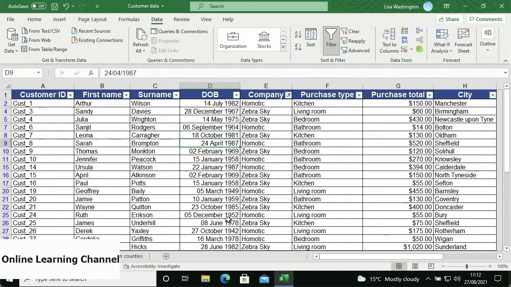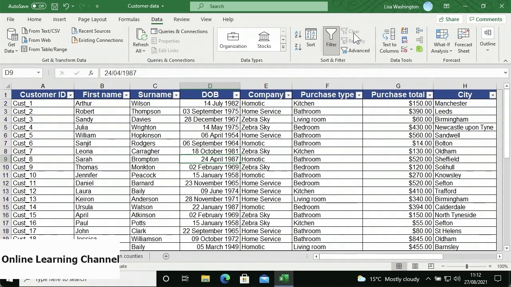I've now modified the filter criteria and data values relating to the company Homotick also show in my table. If you'd like to clear the filter values, you can do that by clicking the Clear option in the Sort and Filter group of the Data tab. And this has quickly cleared the applied filter and sort options from the selected data range.